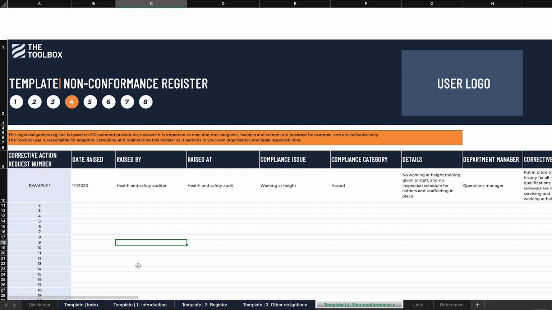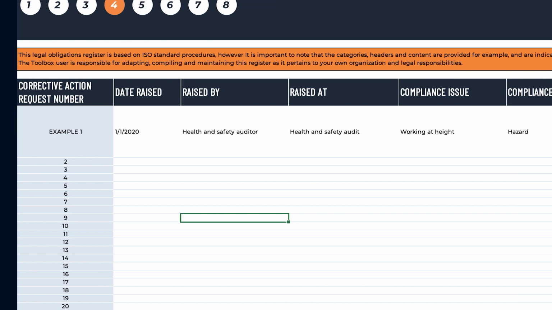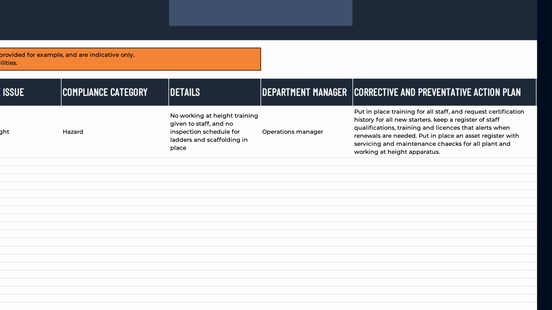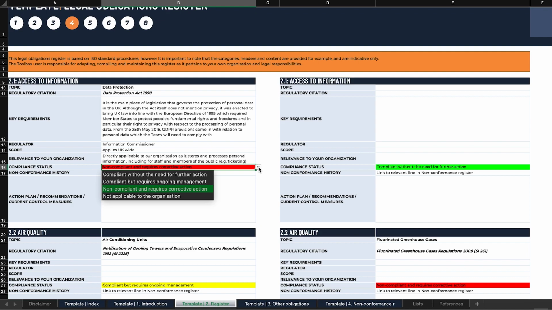This allows you to record and track when, where, and how legislation or regulations are being followed. You should log all non-conformance incidents with a corrective action request number, a date, who raised the issue and where it was raised, the compliance issue at play and compliance category, details of the incident and the department manager, any corrective and preventative action plan details, a target date for completion and resolution of the non-conformance, and a root cause analysis. You can then indicate the status of compliance in each table.